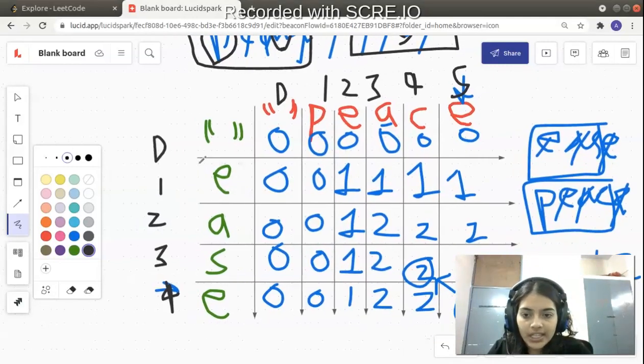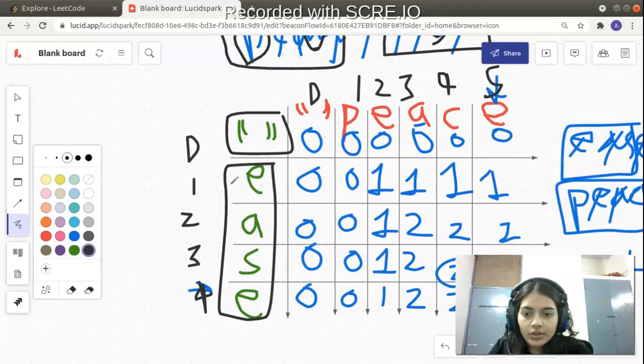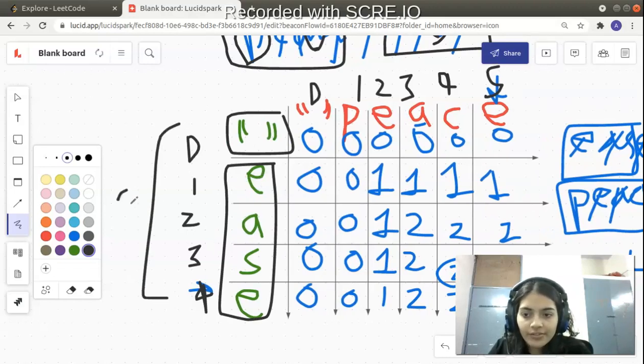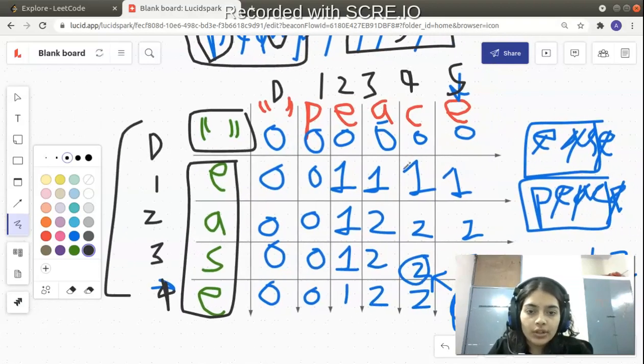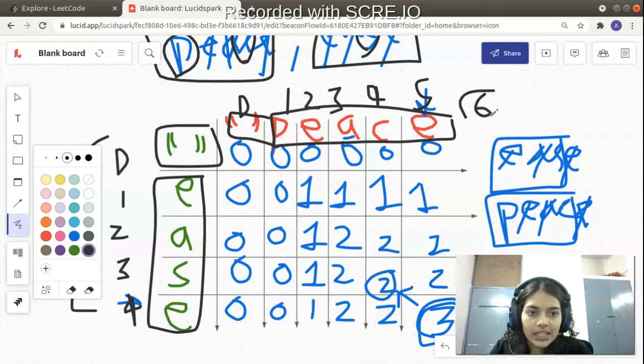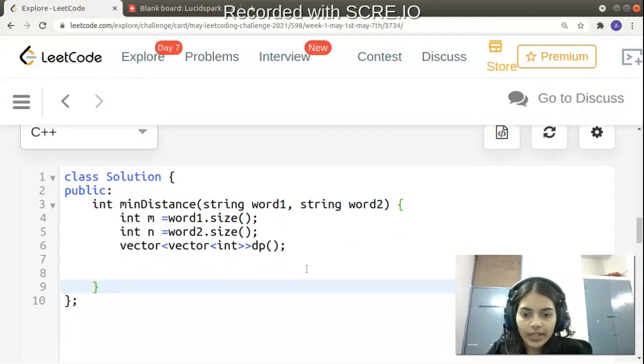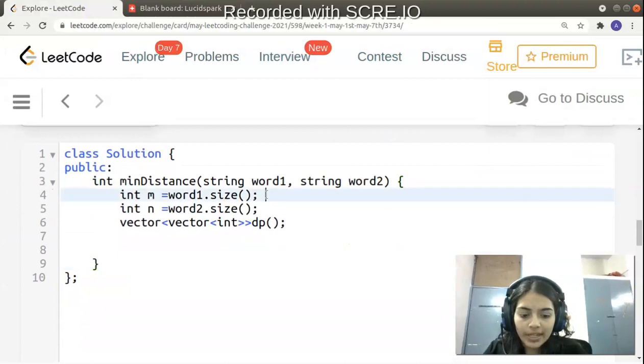See, let's say EASE is our word 1, and here you can see that we have an empty string also attached, right? So the size of EASE is only 4, but 4 plus 1 is 5, and 5 is going to be your number of rows. And similarly, if word 2 is PIECE, but you have an empty string attached before in the DP matrix, so 5 is the length of PIECE, 5 plus 1 is 6, and 6 is going to be your number of columns. So you have to note that you have to add those while writing the sizes, so let me write the sizes here.